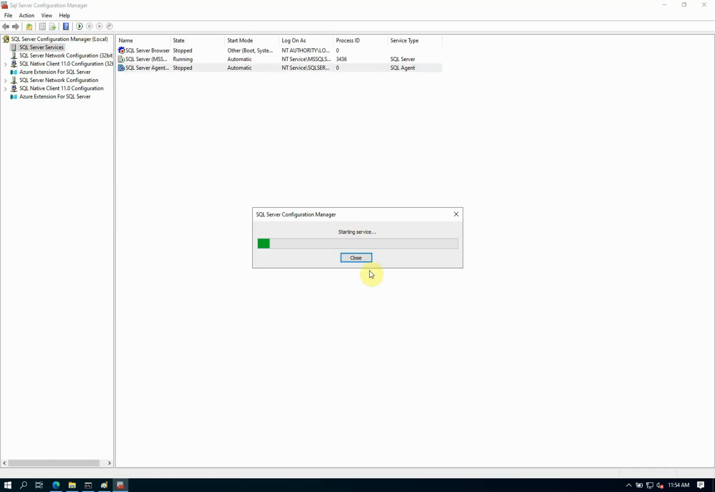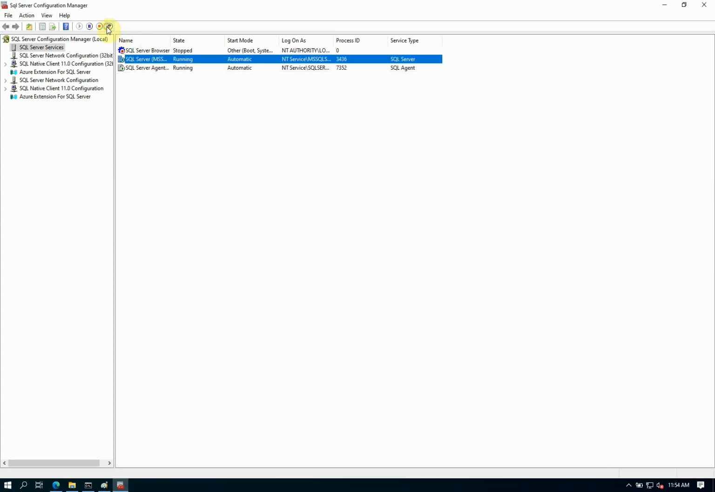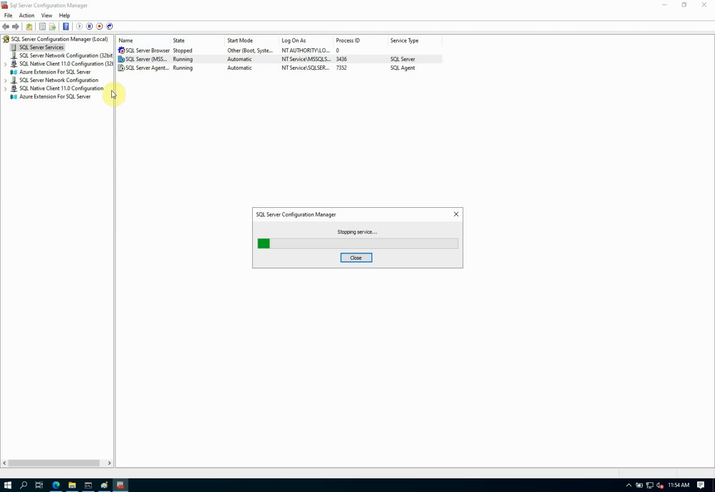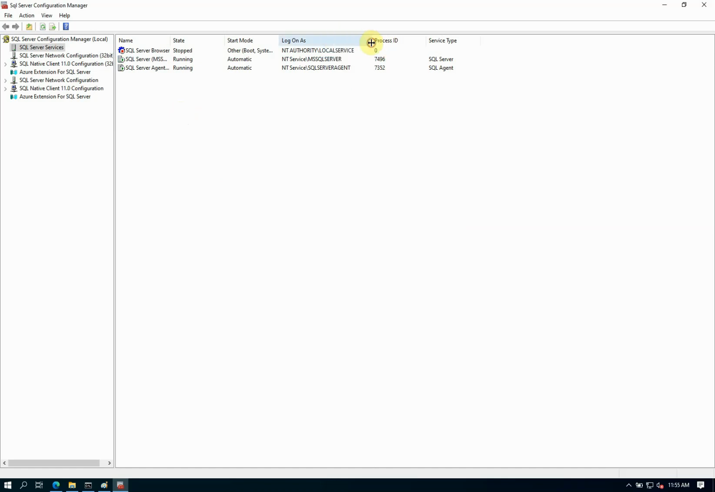So we have SQL Server running. We have SQL Server Agent running. So let me just restart this, just to make sure the service restarts successfully. Okay. All right, so it looks like everything is successful.